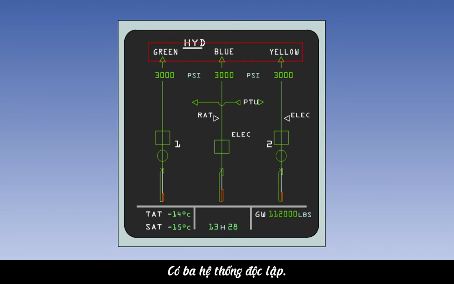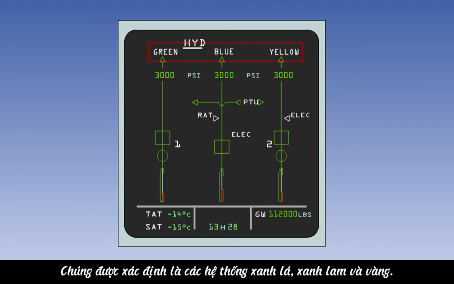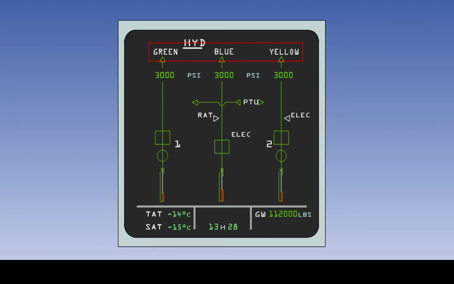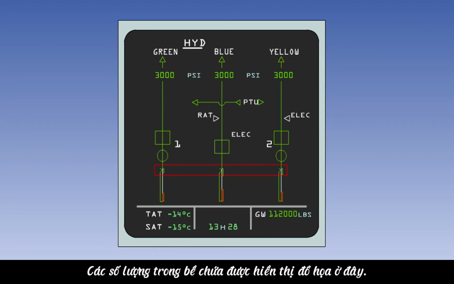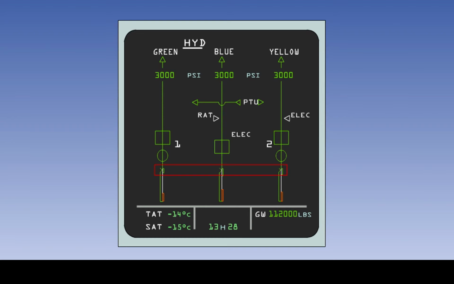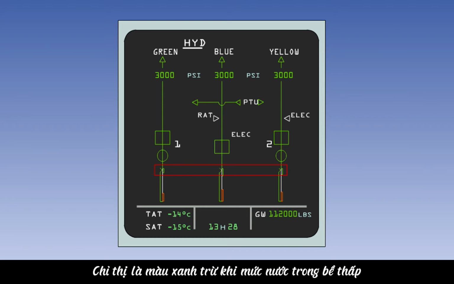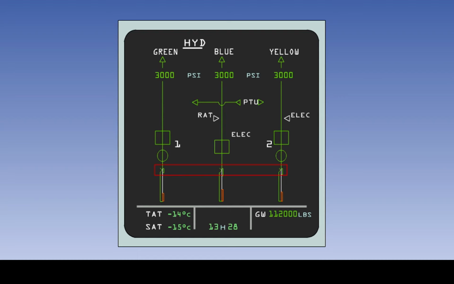There are 3 independent systems. They are identified as the green, blue, and yellow systems. Reservoir quantities are graphically displayed here. The indication is green unless the reservoir level is low, when it changes to amber.